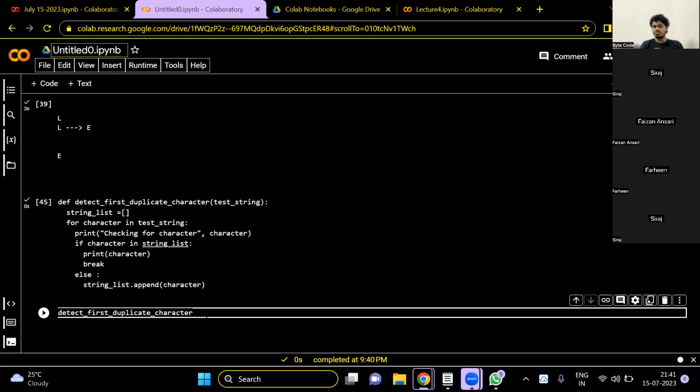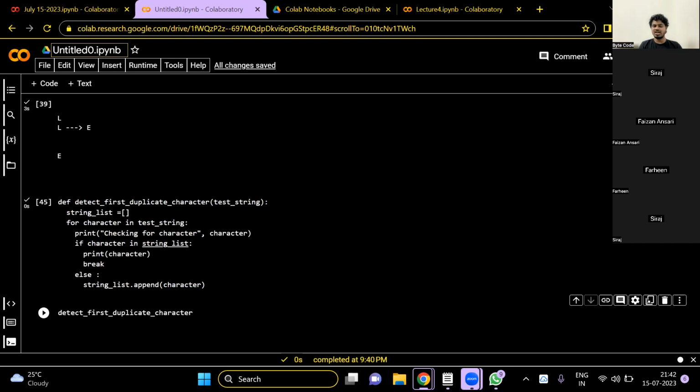Now I am calling it. Yeah, now you are calling it. Now for calling it, what do you need to give? A string list. Yeah, I need to give a value to it. Exactly. So for giving it a value, you will use curly braces. Sorry, round brackets.